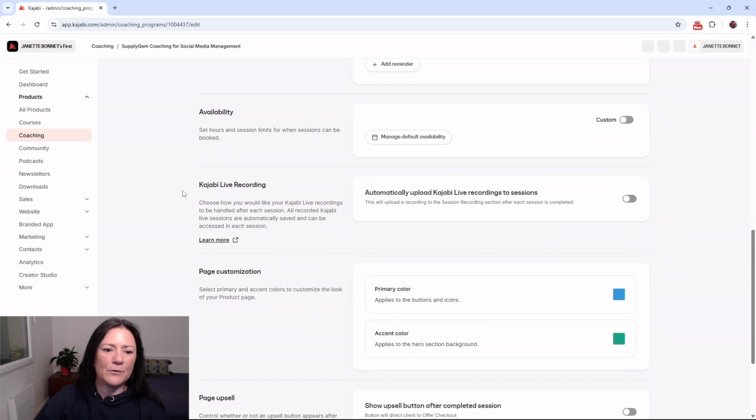And then here we've got Kajabi Live Recording, and this is a fantastic feature because it really gives extra value to your coaching products. If you toggle this to on, what will happen is Kajabi will automatically record your live session and then upload it to the customer portal. They can then go and watch it whenever they want. So it's a great way for them to go back, write down notes, cover any topics that they weren't too sure on the first time around, and just refresh their memory on the subjects that you went through. So I think this is brilliant, and where possible you should definitely use this for your coaching programs as well.